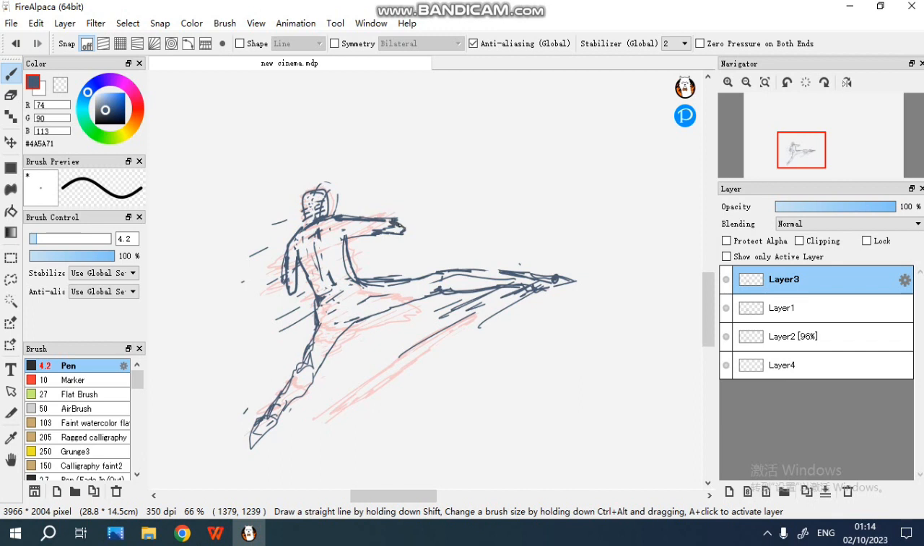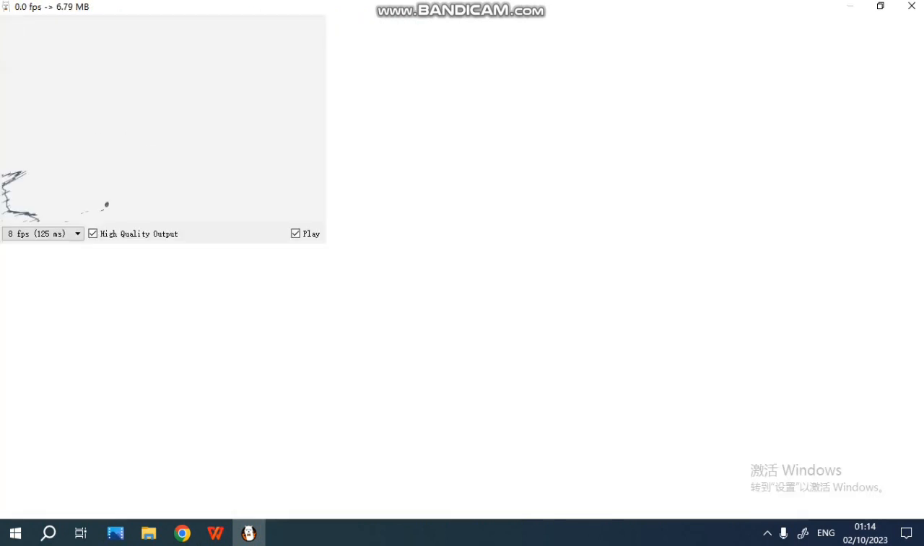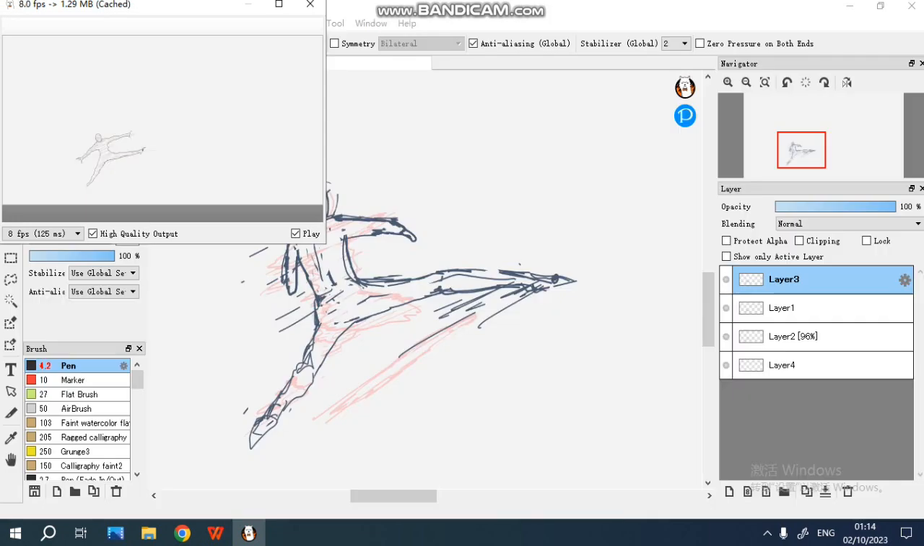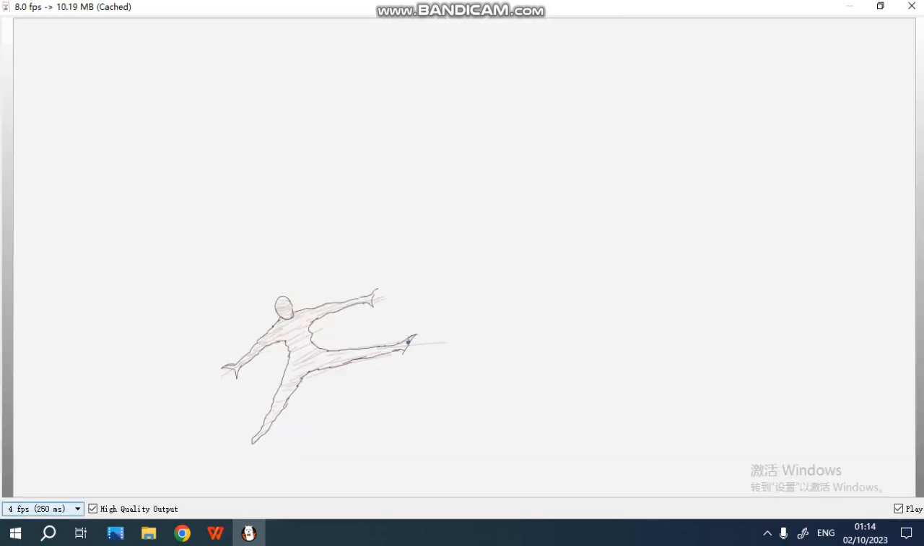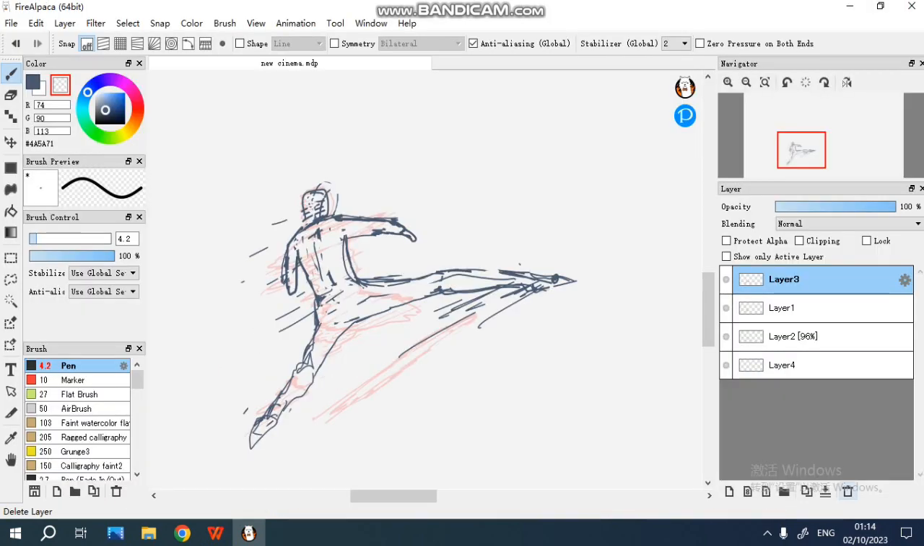I may or may not draw the rest of that hand in there, depends what I'm going to do, you know. Let's just play it as it is anyway. But yeah, you're getting the idea, motion, so I'm just trying to get the motion.